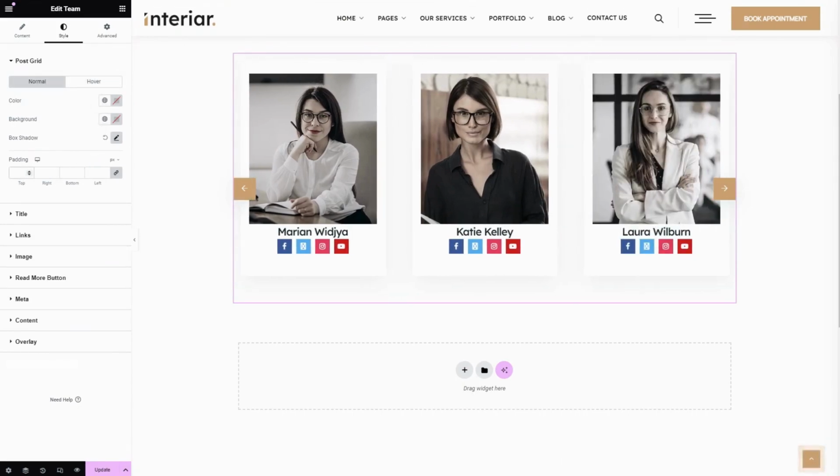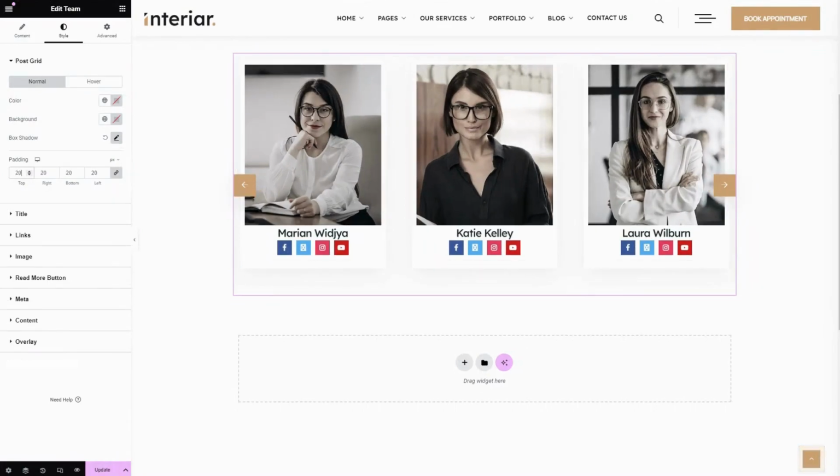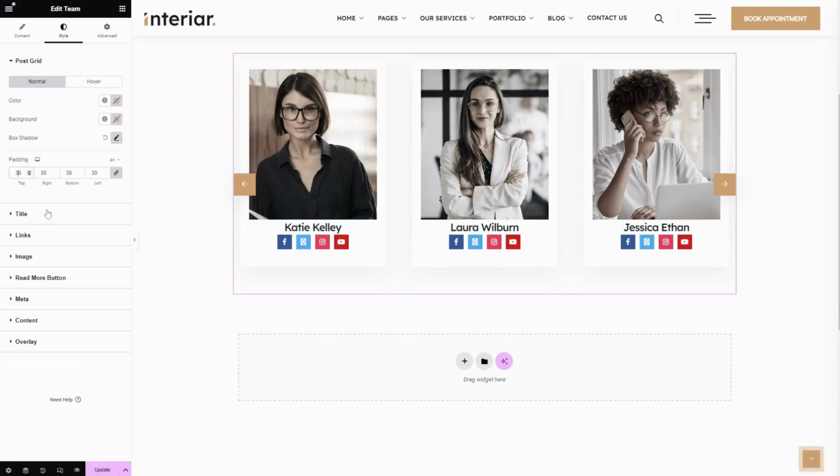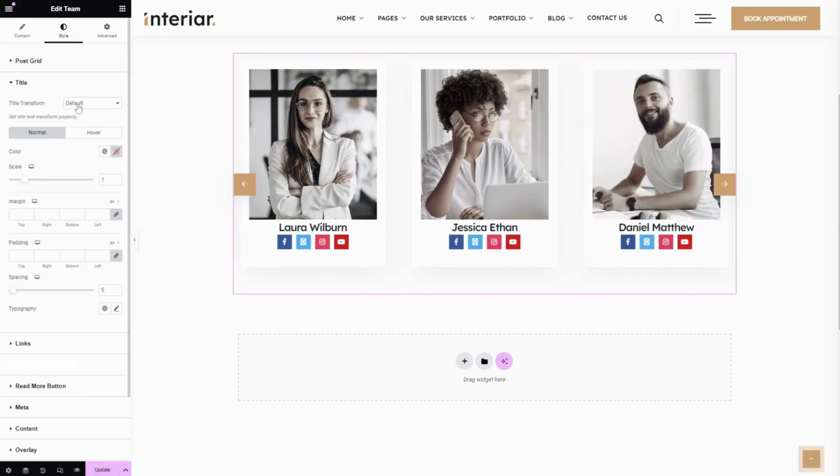And this is the padding. Here you can enter inner space value for this postscript. And the next part is title. Here you can change title transform like capitalized, uppercase and lowercase.